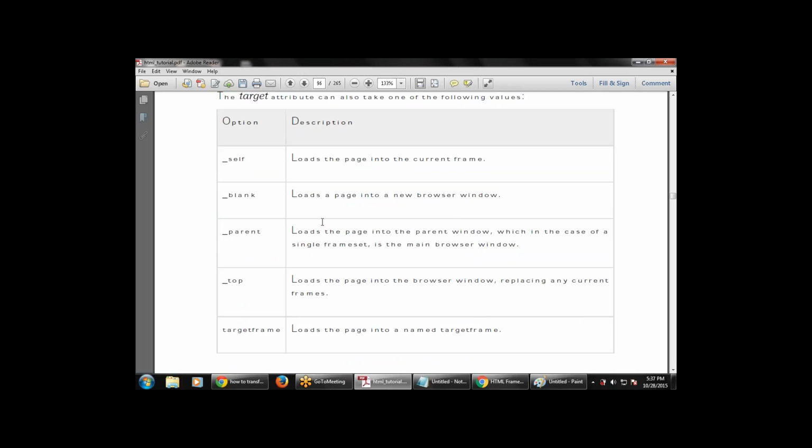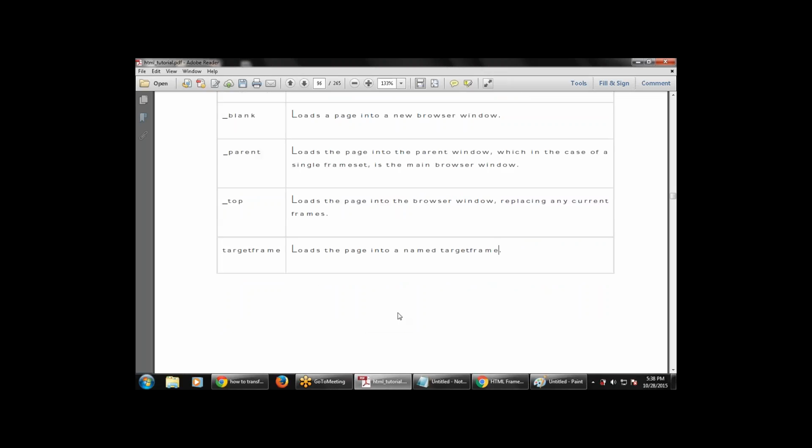Then _parent, which loads the page into the parent window, which in the case of a single frameset is the main browser window. Then _top, which loads the page into the browser window, replacing any current frames, that means it moves to the top frame. Then targetframe, which loads the page into the named target frame. So this is the target attribute, which has multiple options that can be used within the frameset or frame tag.